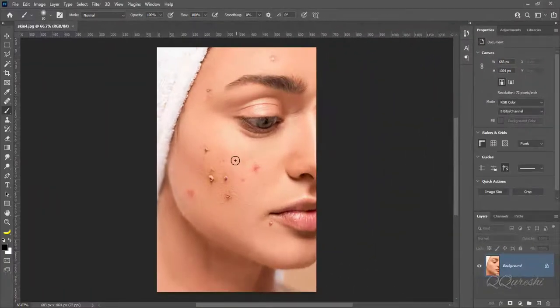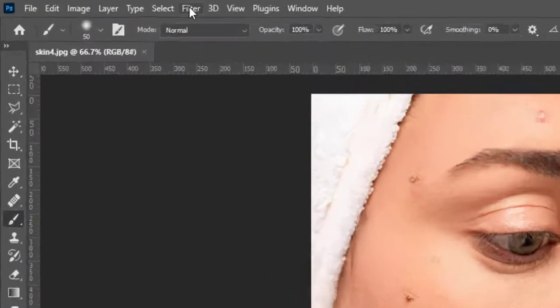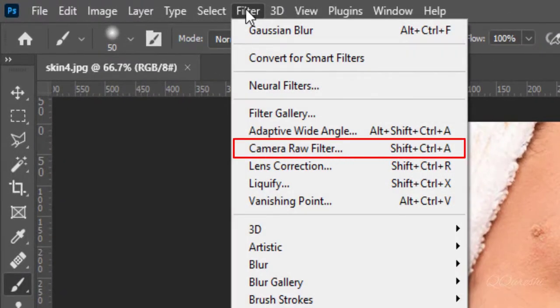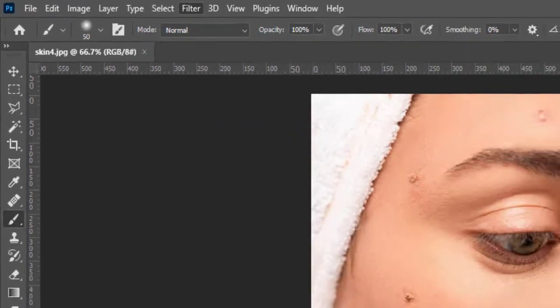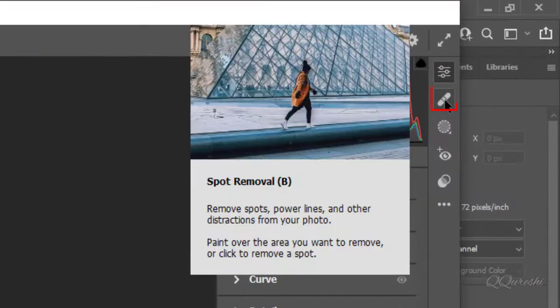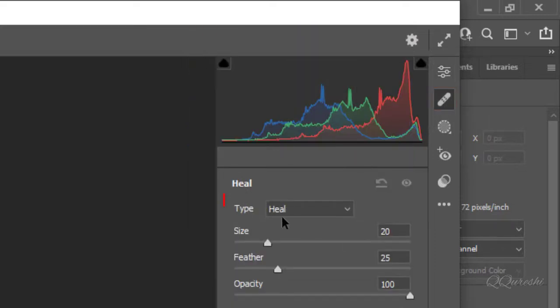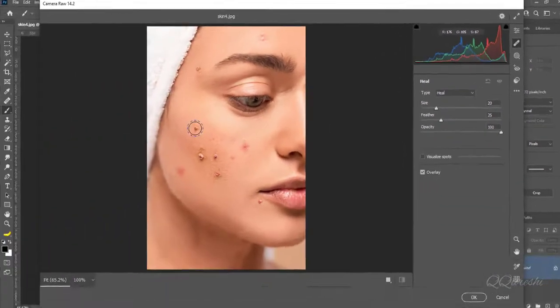To remove pimples from this image, go to Filter, then click on Camera Raw Filter. Click on the Spot Removal tool. Select Heal in Type. Set amount 25 for feather. Set value 100 for opacity. Click on a pimple.